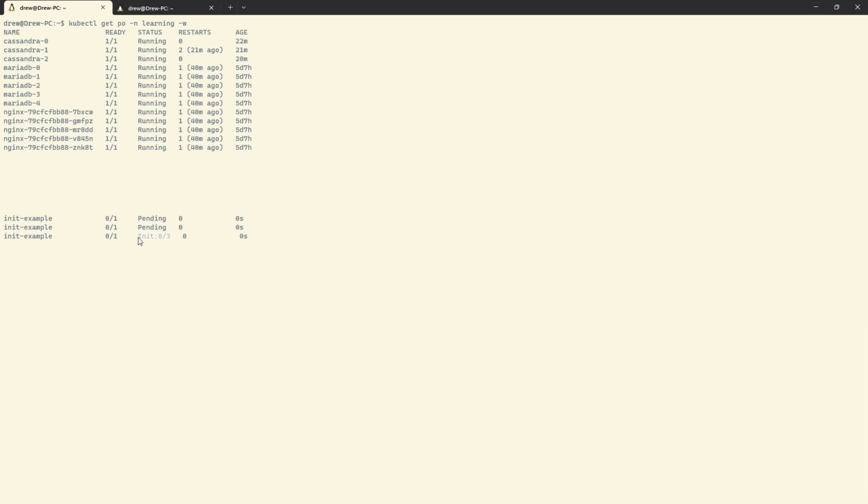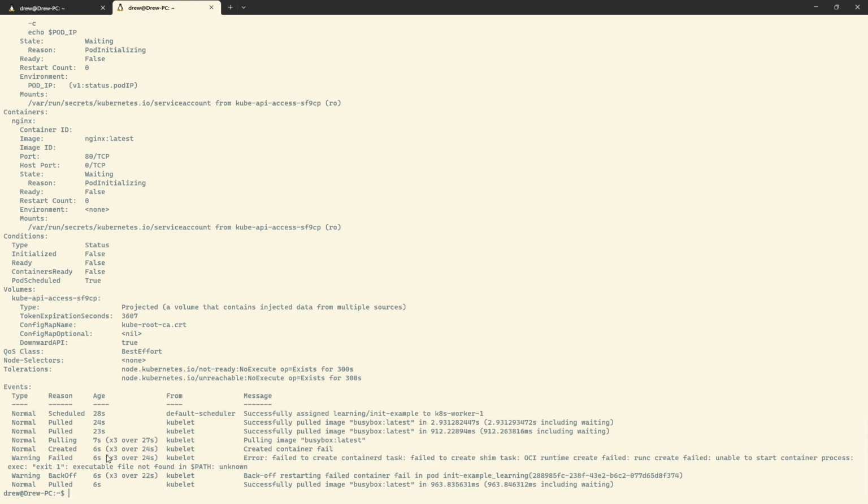So we've got 3 init containers, as we can see here, and it's not gone up by any. So this running ready value is the application container. And then we've got these 3 init containers. And the fact that it hasn't gone up by one means the first one has failed. So what we could do is kubectl describe pod -n learning init-example. And in here, we can go ahead and see that failed to create a task, runc create failed, unable to start container process, exec: exit 1, executable file not found in $PATH.